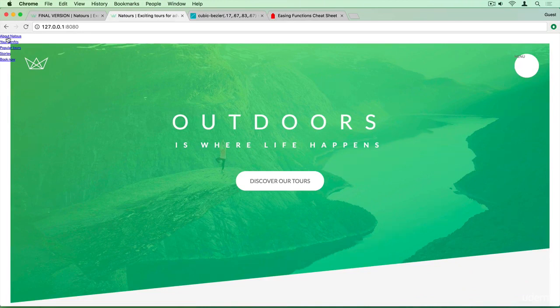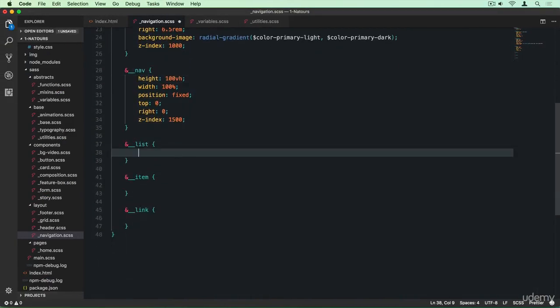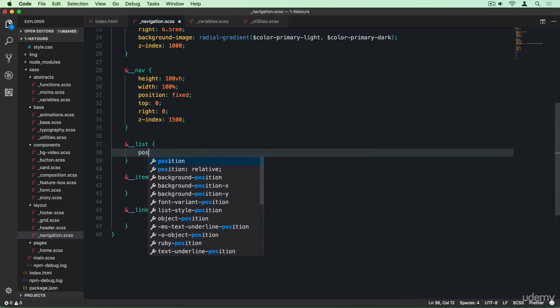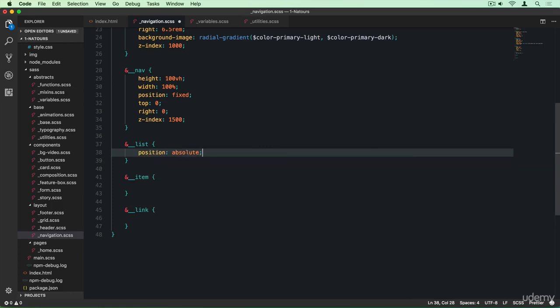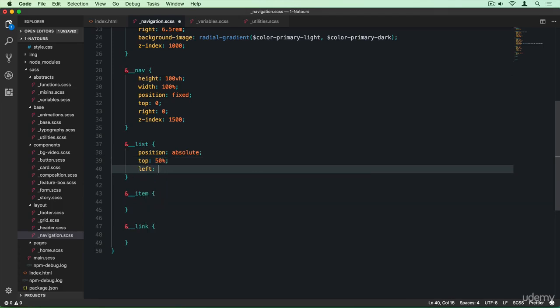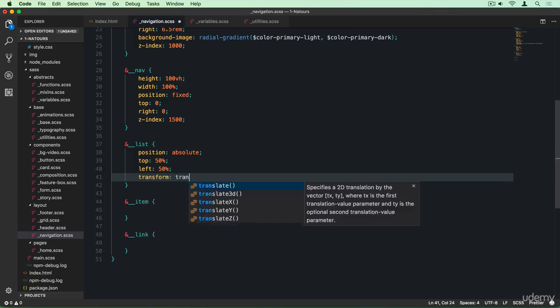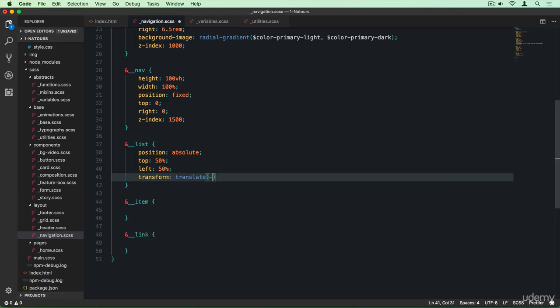Now all we have to do is to actually center this entire thing here in the middle. And then later on, we're gonna, of course, hide it. But for now, as we're styling it, we need to keep it visible. This UL element, so this navigation list, this is what we're gonna center inside of this nav container. So position absolute, as we already know, top 50%, left 50%, and then our transform, translate, -50 and -50, of course.